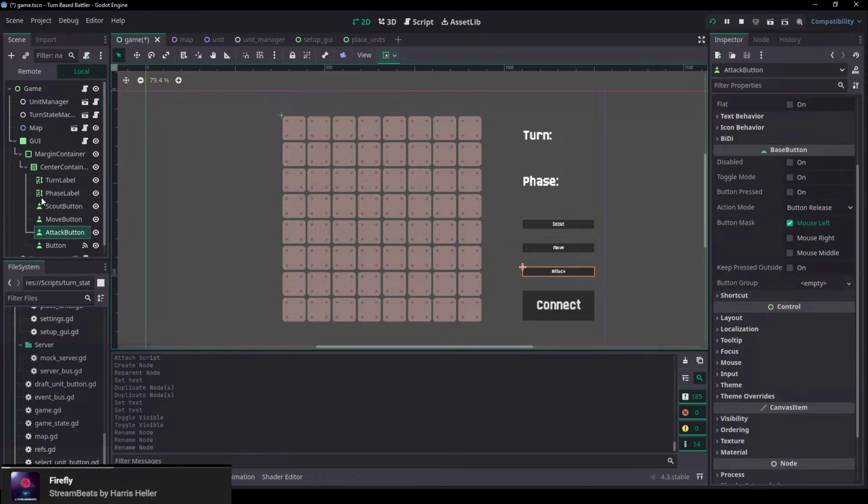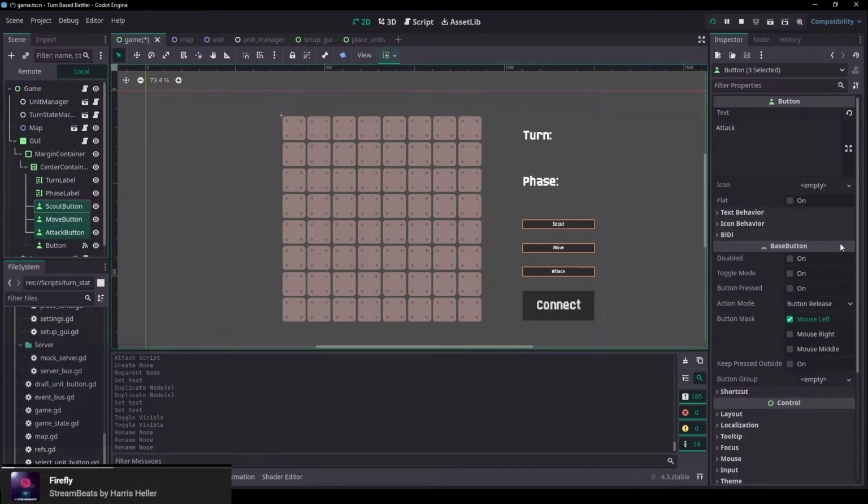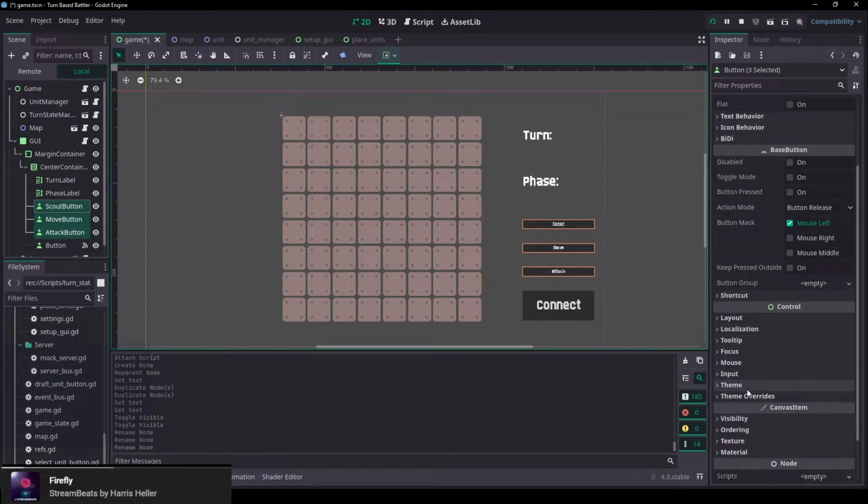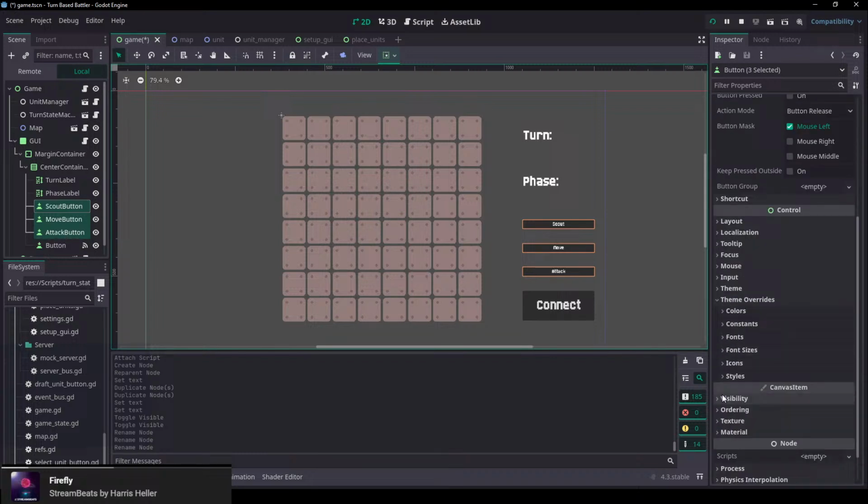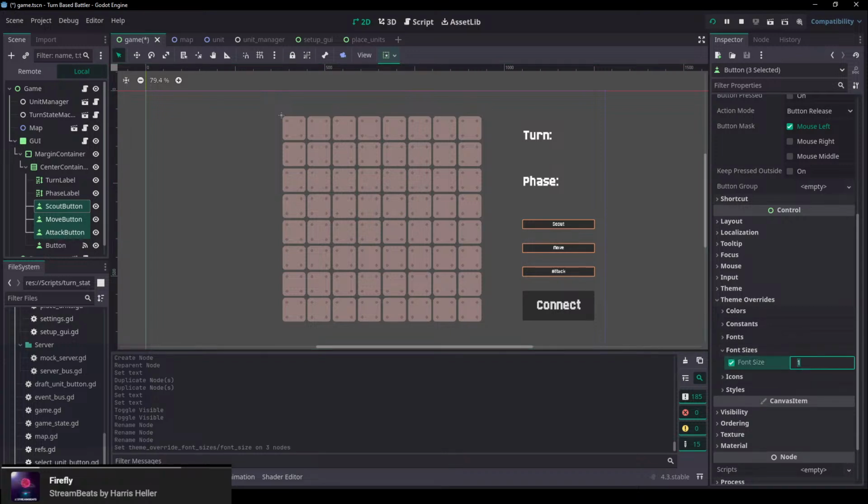I wouldn't mind making those a little bit bigger. Do we have a minimum size somewhere here? Theme overrides, maybe? Let's do a fixed font size of maybe 24. Maybe a bit bigger, 28. 32. 32 is alright.